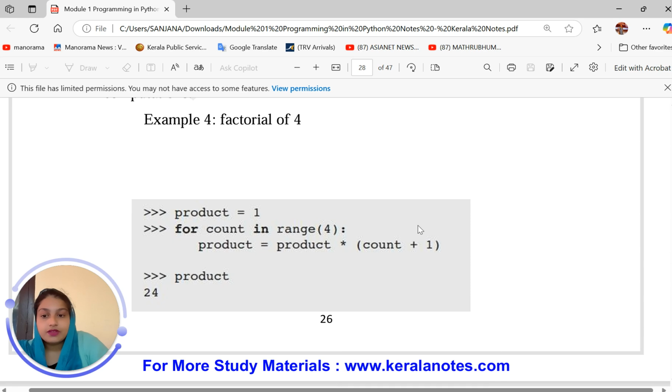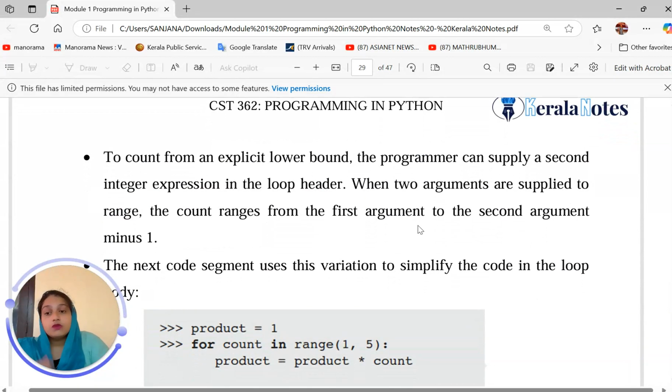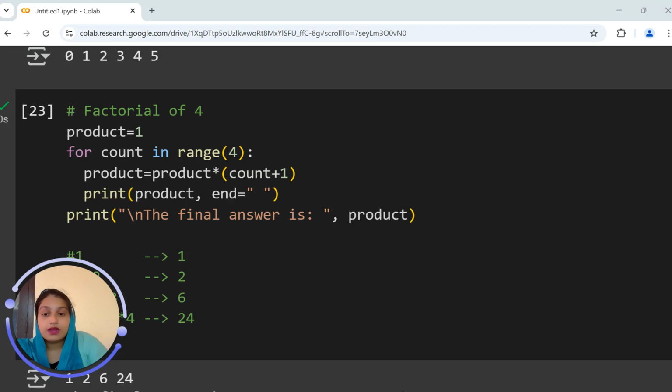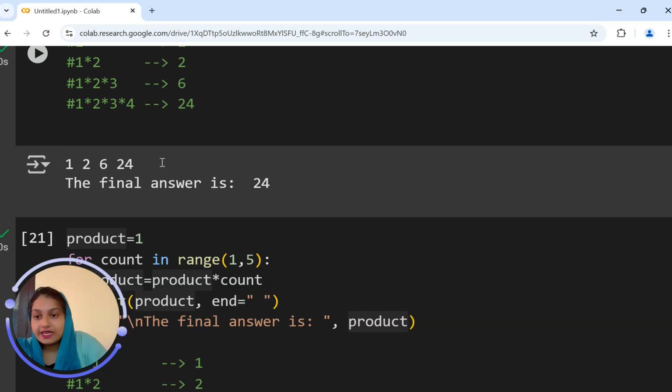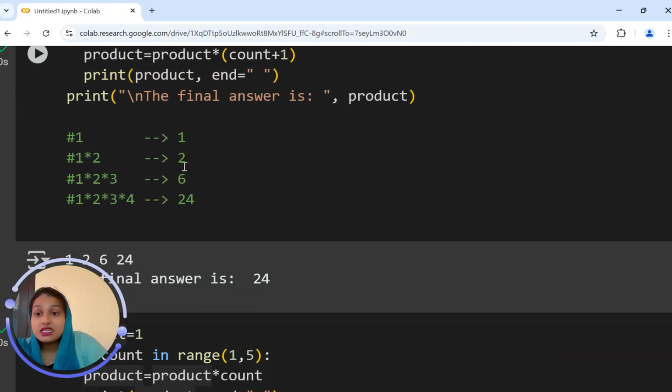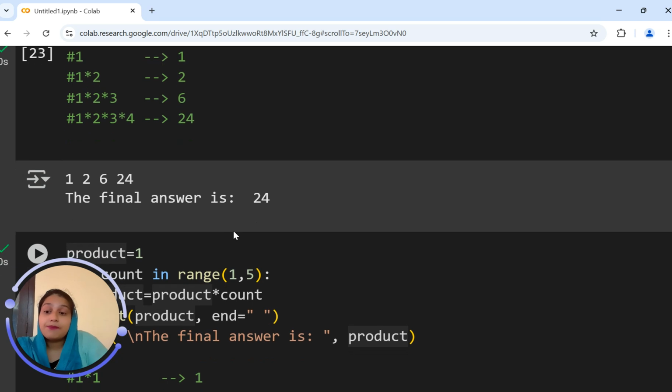Okay. It is simple. Now, to count from an explicit lower bound, that is another program. So this is how we get it. You can actually now pause the video and note it down. And we get the output like this because I have asked for each single step. So during every iteration I have asked the program to print. That is why I have got the answer like 1, 2, 6, 24.